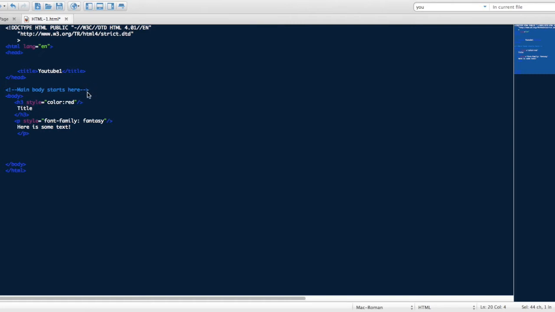So the main body starts here. Now, to make something a comment, you put open tag, exclamation mark, dash dash, pop whatever you want in there, then dash dash, close tag. This means it won't get read by the computer, but can still be read by you.